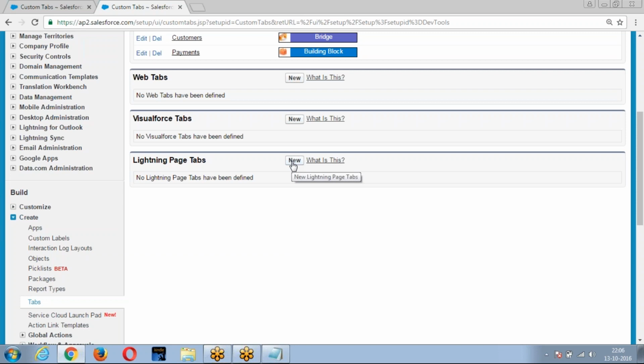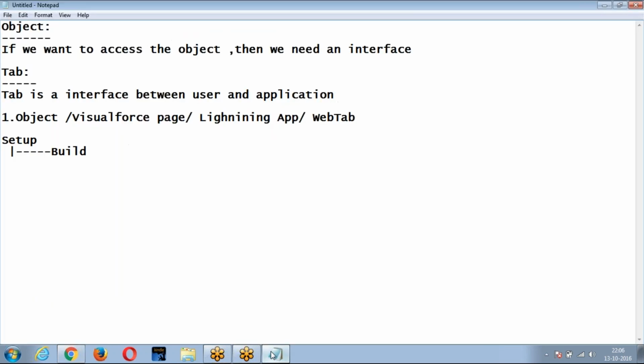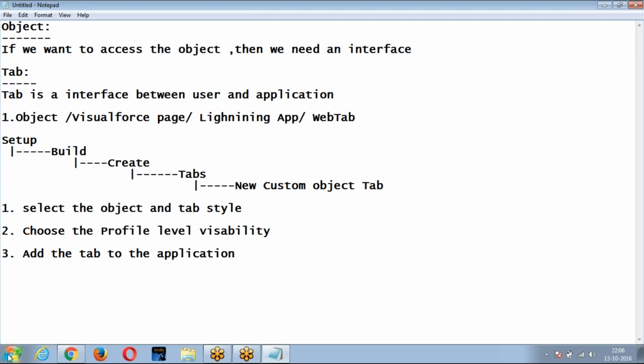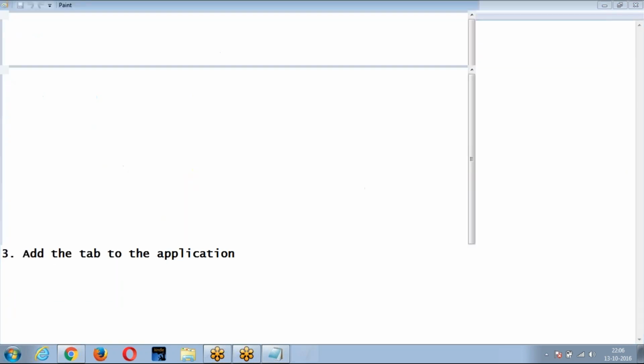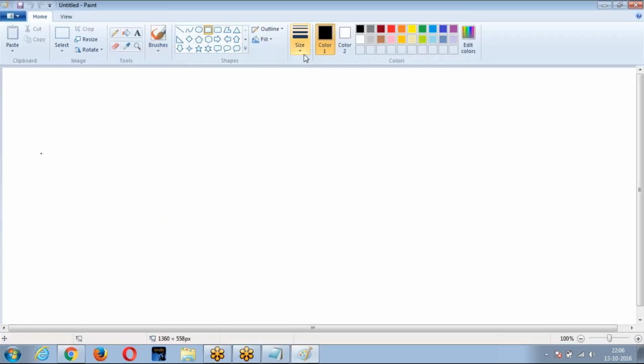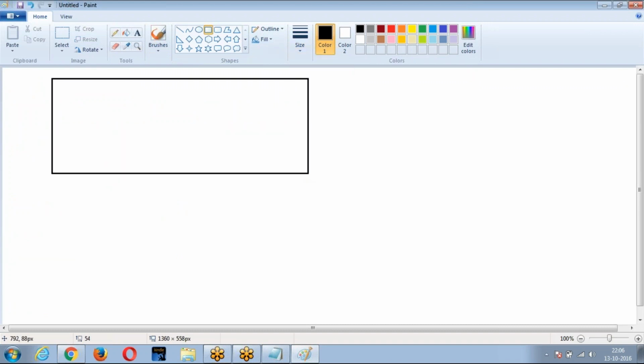Right. So that's all concept regarding the tabs. Now we have created an object. We created a table and we also created a button to access that table.